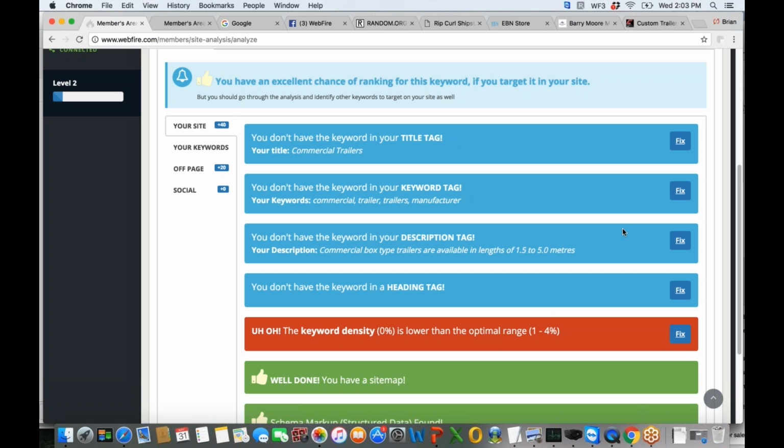There's a question here on how important keyword density is these days. Keyword density means what percentage of the time a certain keyword shows up on a page. So if your keyword phrase is, let's say, commercial trailer South Africa, it's how often that phrase shows up on your site.